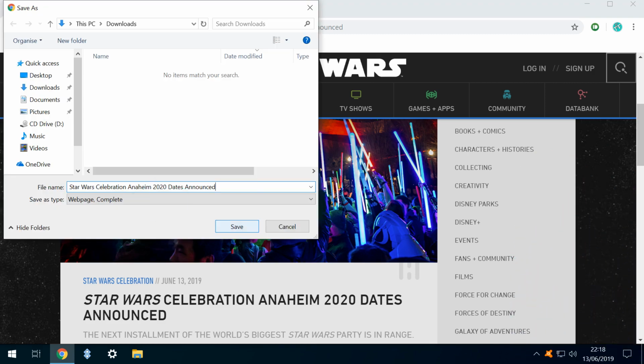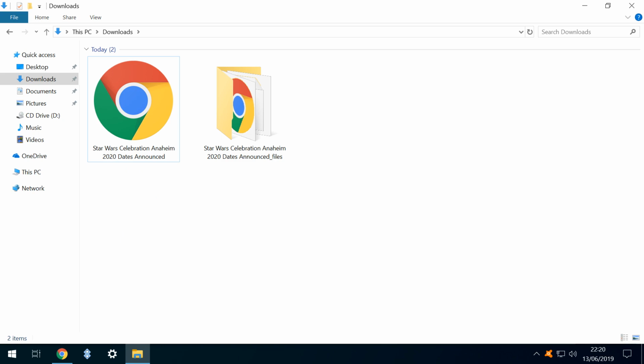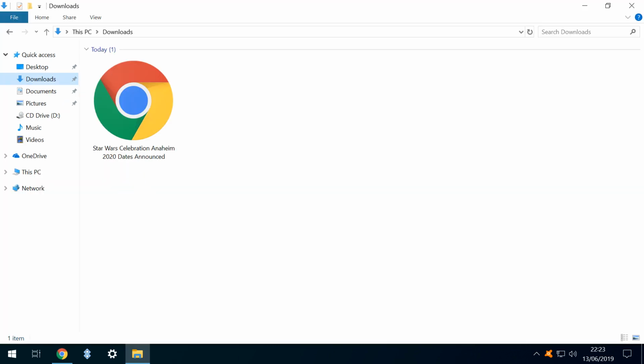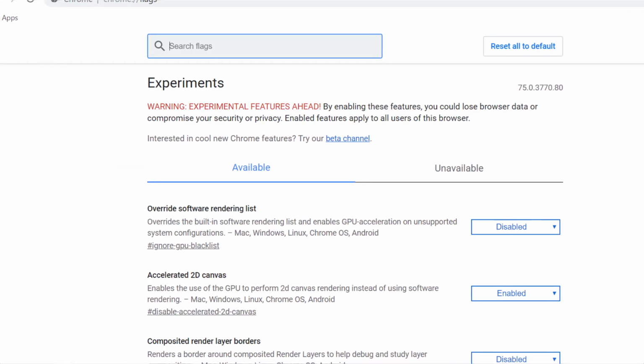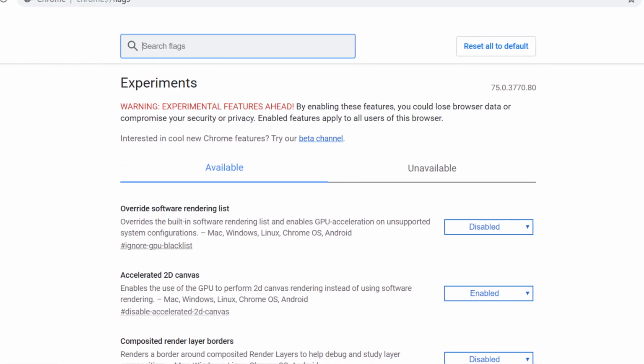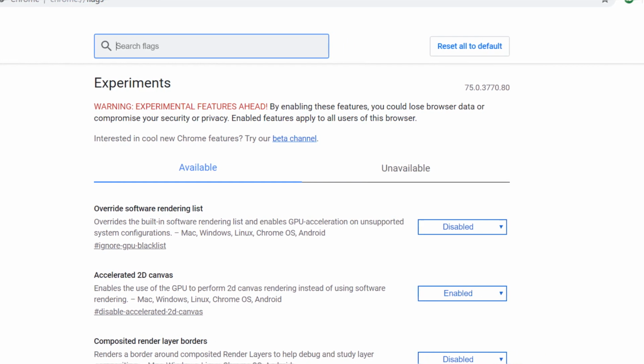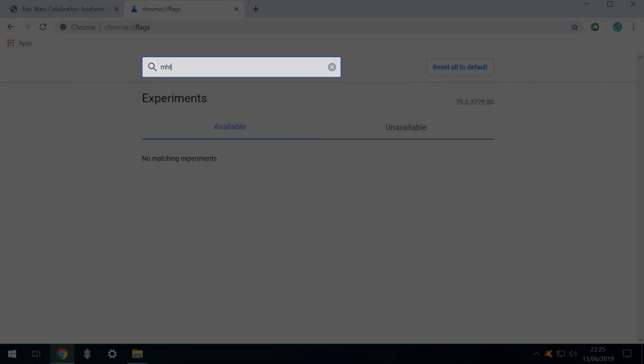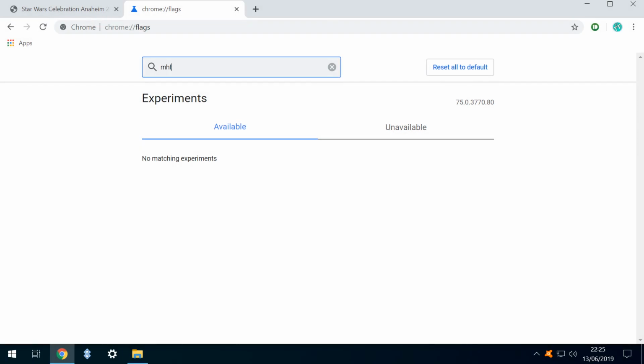Web page complete remains an option, saving the web page as an HTML file together with a supporting directory. Alternatively, via the drop-down, we can change to HTML only, which saves as a single file without the supporting directory. Crucially, there no longer exists the option to save as MHTML. Naturally, we look to Chrome flags, where searching for MHT yields nothing. We therefore need to be more creative to resurrect this function, although the solution is actually quite simple.